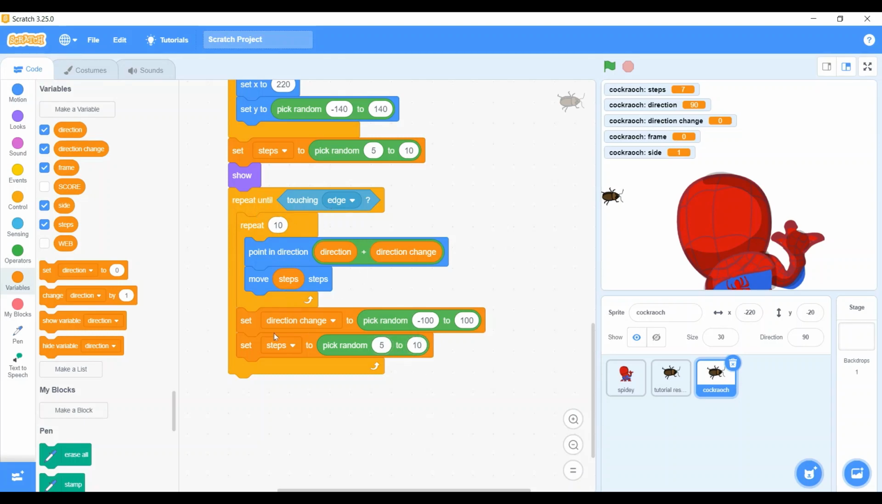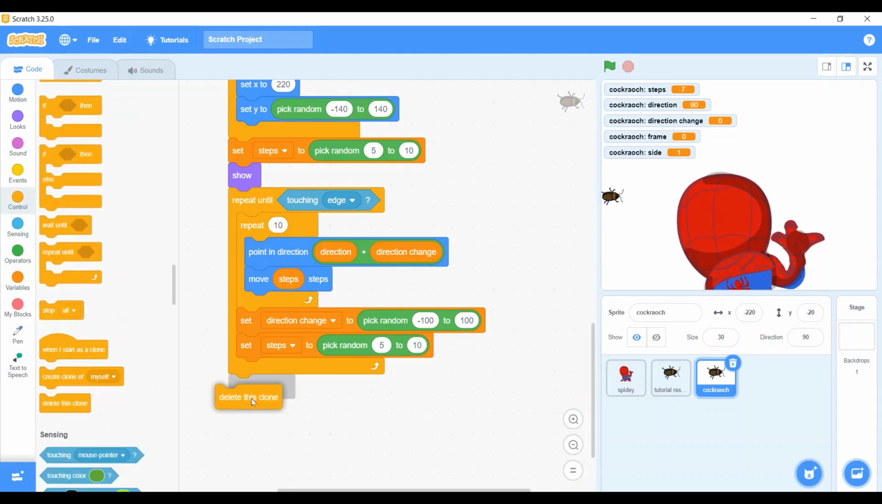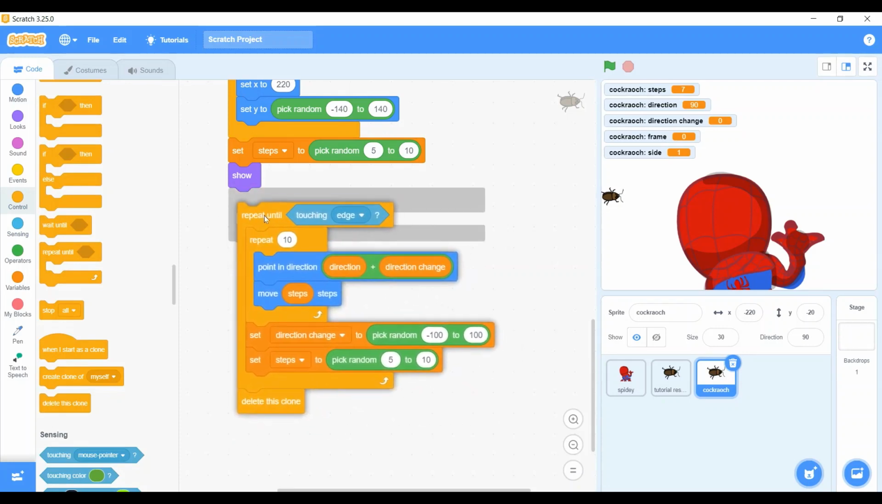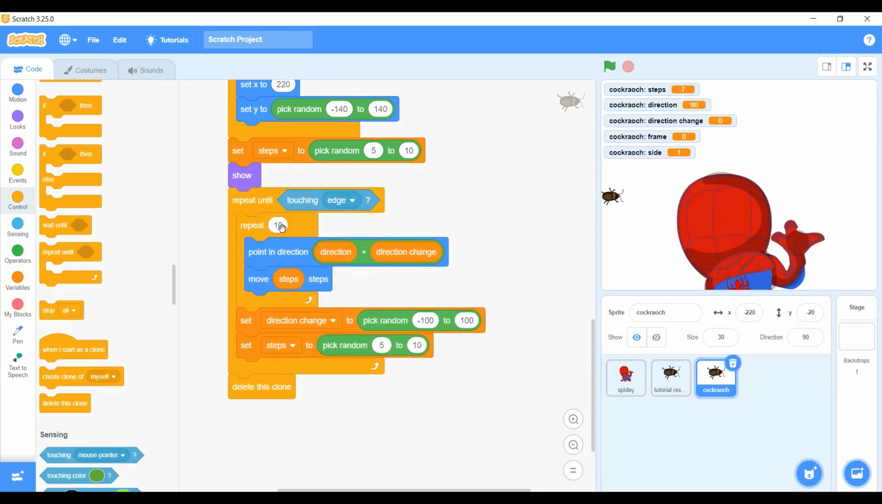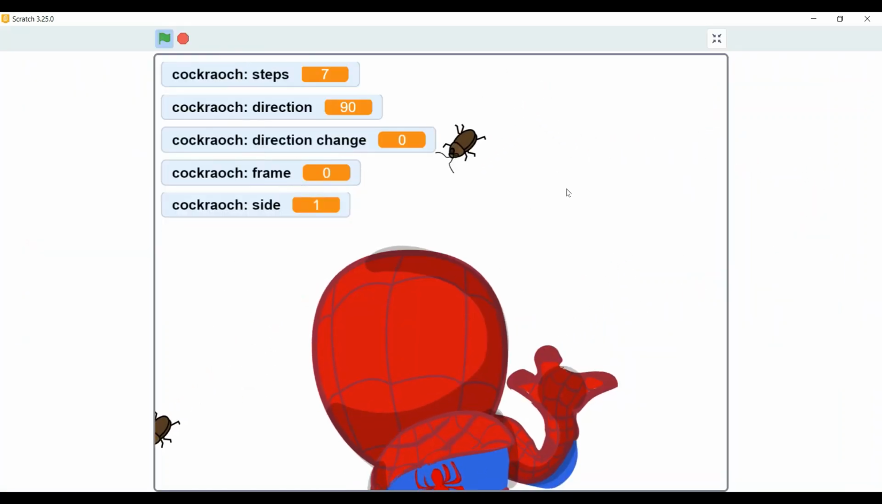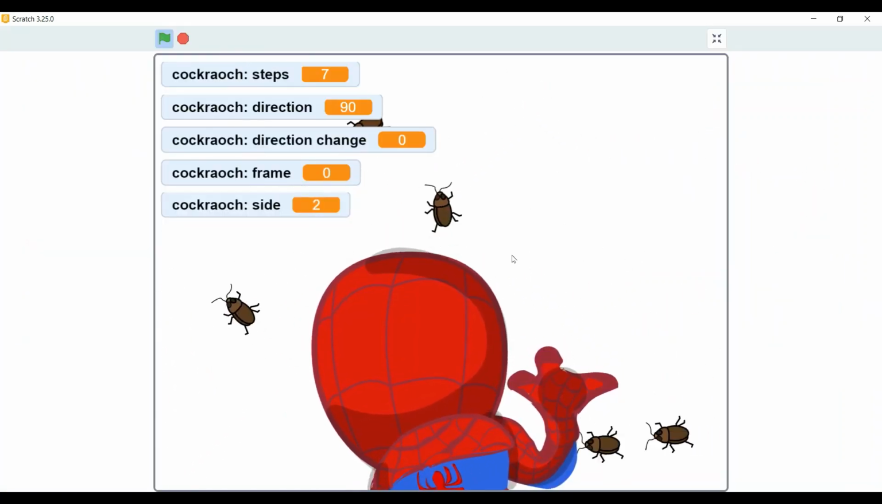After these cockroaches move around, changing the speed for 10 times, and repeat until it touches the edge, right? Then we have to delete this clone. Okay, now this part here already made your cockroach move around. Let's try and see. So I make the screen big. You will see the cockroach moving around like a real cockroach like this. It doesn't have any direction. It's simply running around randomly.